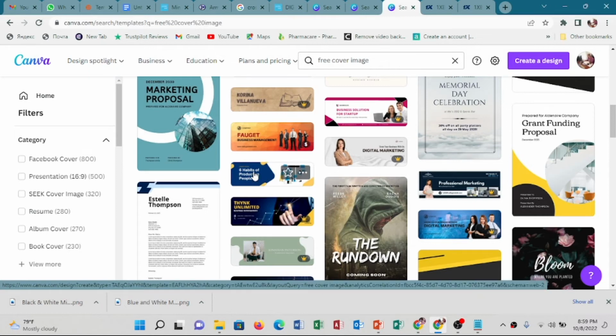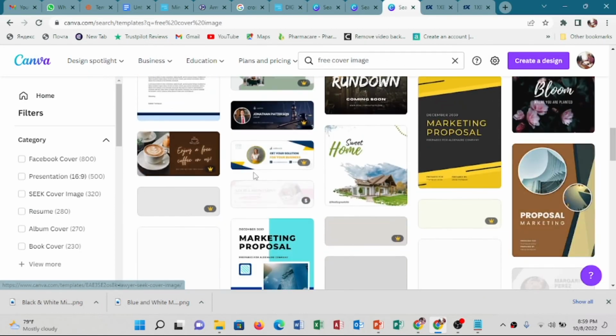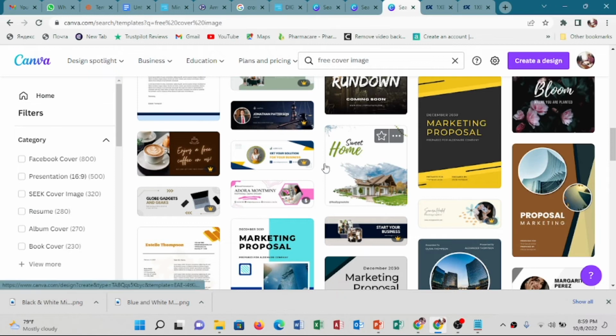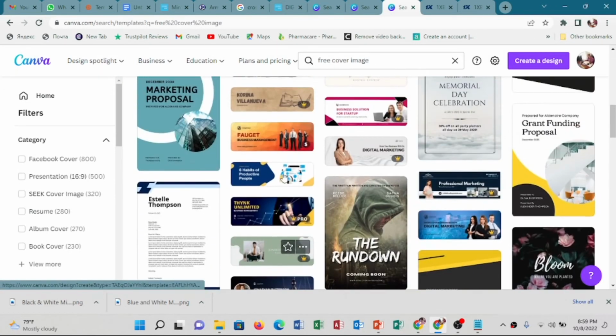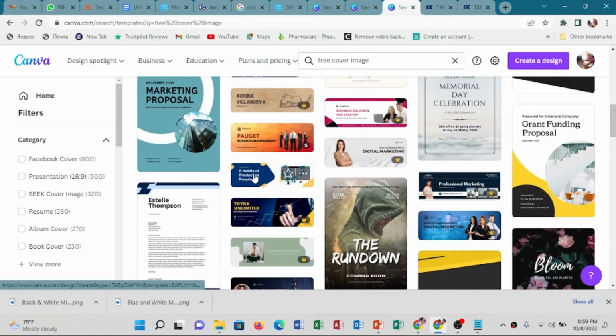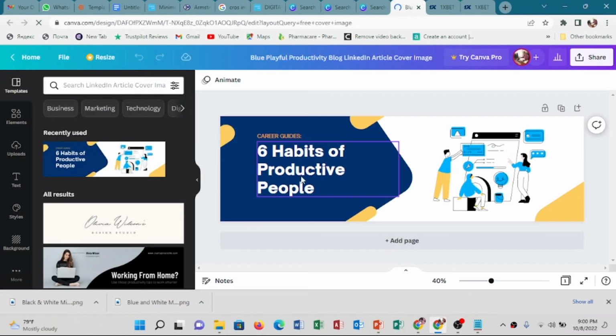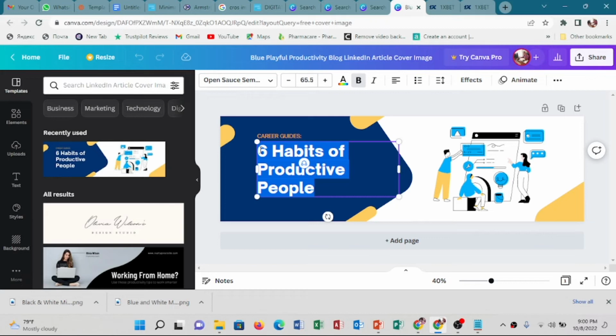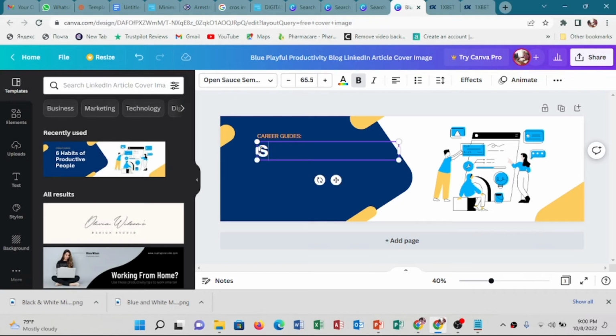So let me just select something nice. So let's select something free and then modify it. So this very one is free, so click on it. So this very one, so I just highlight here and just call it Lemuel.